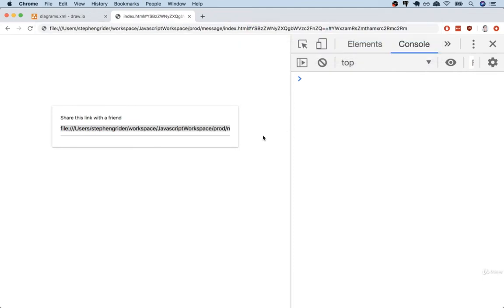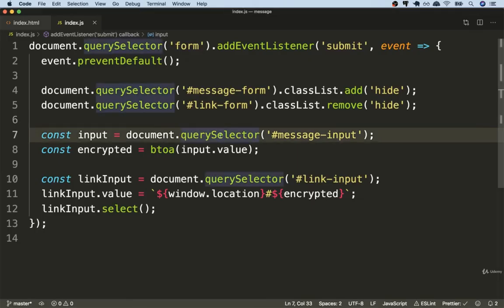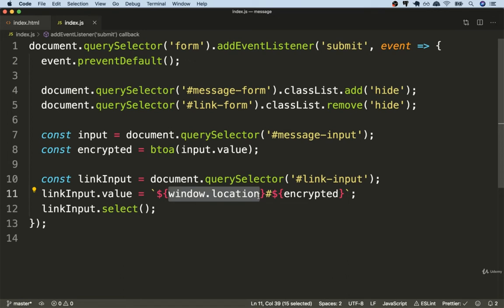The reason for this is that every single time that we try to generate a new message URL, we're taking the current exact URL displayed inside that address bar and adding in an additional hash to it. So as we start to generate more and more messages, we're just going to get more and more hashes, which is definitely not what we really want.